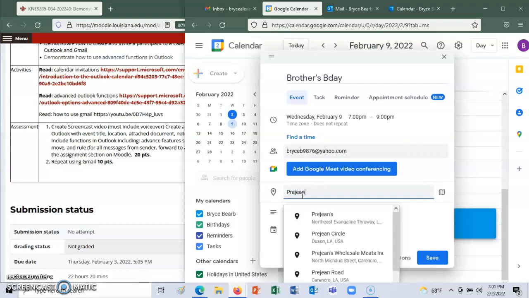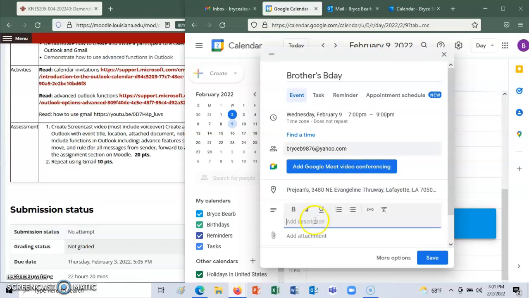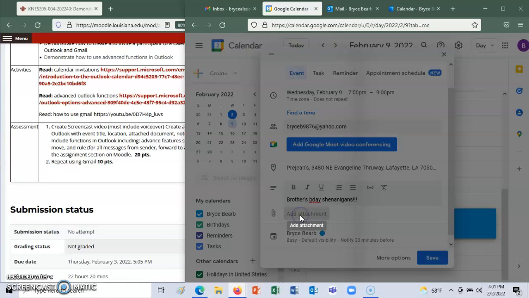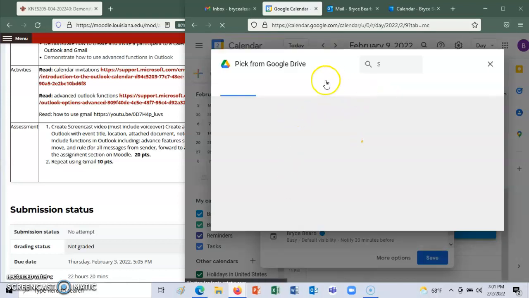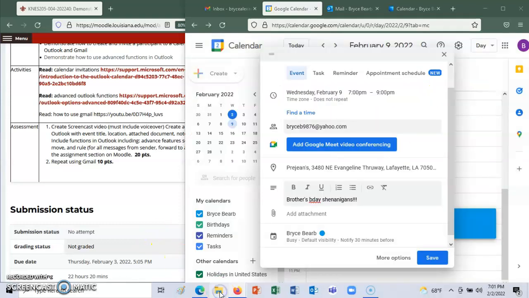Location, regions, description, and what? Add attachment. Oof, I'd rather not pick from Google Drive. Let's just do this, so you can drag.